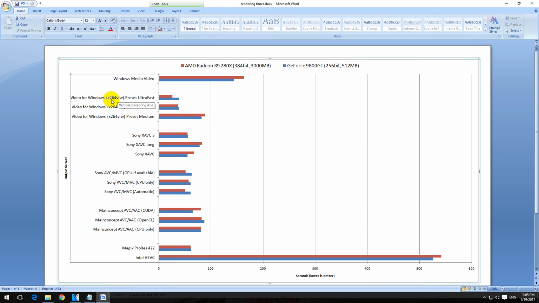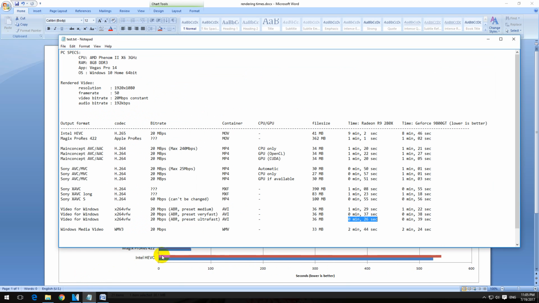So this X264 Video for Windows codec, you have to install separately, renders videos pretty fast compared to this one. Okay, so that's about it about this rendering thing in Vegas Pro version 14 using Full HD videos and two different video cards, a newer one and an older one.